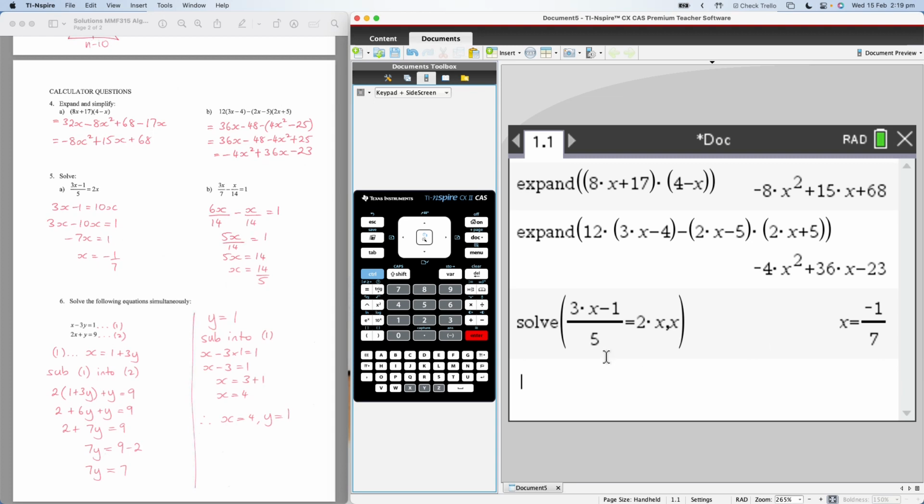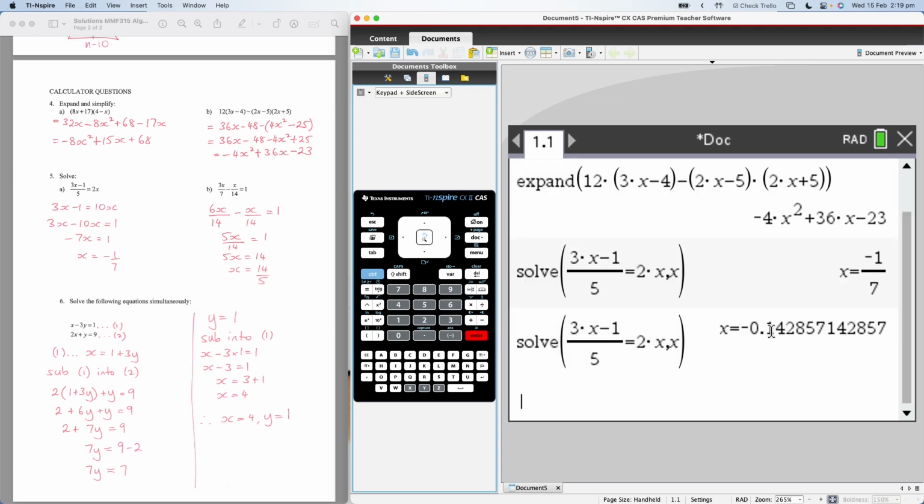And it's given it to me in exact form, which is great. If I needed to have an approximate form, which is sometimes what you need for graphing and stuff, if I go control enter, it'll give it to me again, but this time with a decimal answer.